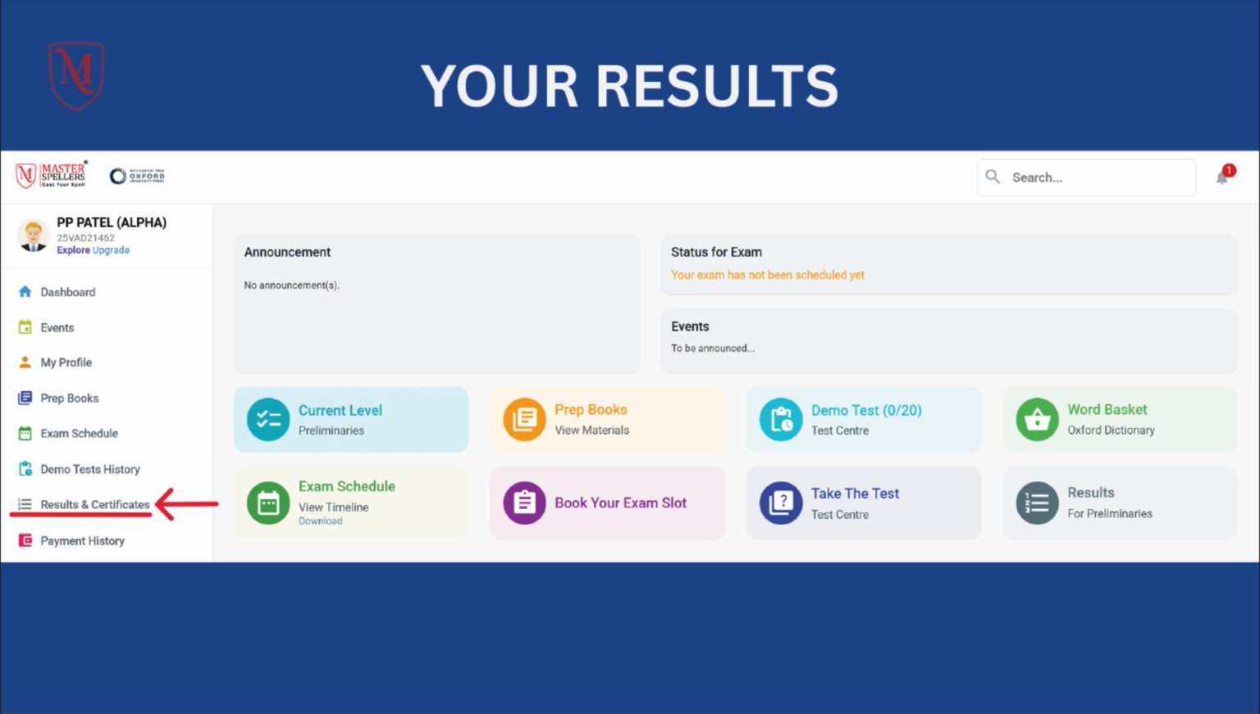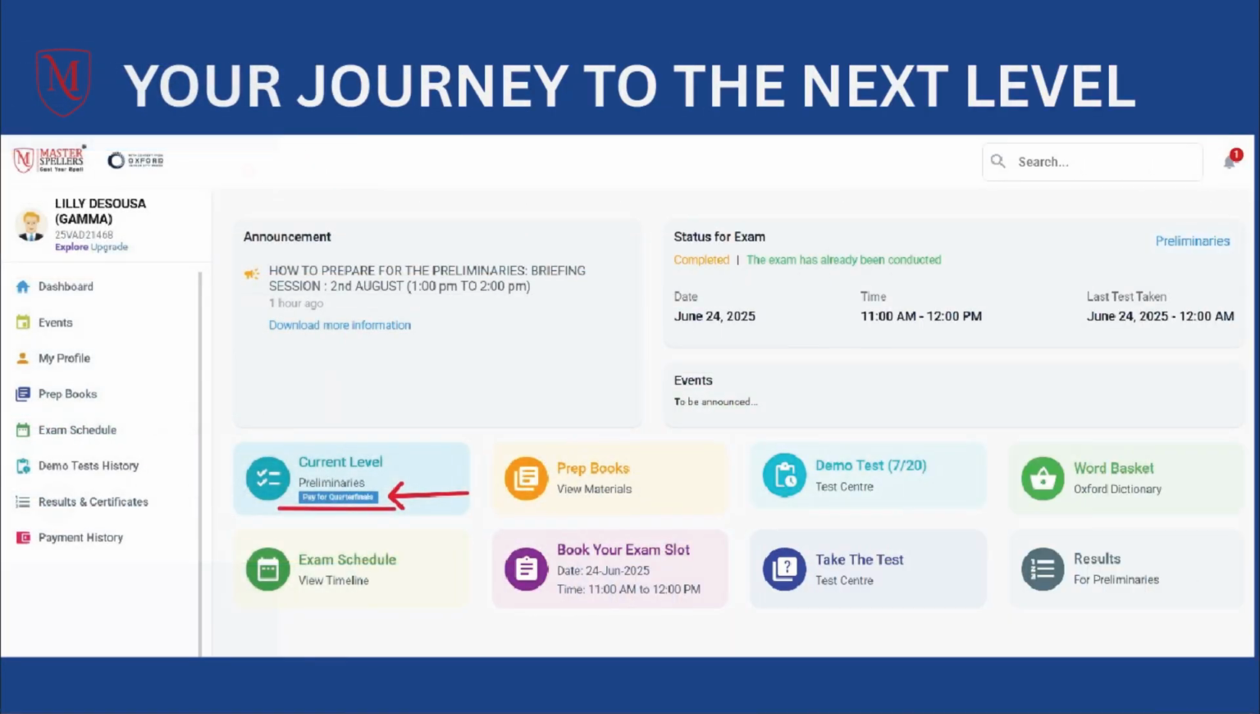If you have qualified, your dashboard will show you the payment link to register for the quarterfinals. You need to click on that link and subscribe to your learning resources that will be available for the quarterfinals and continue your journey. We look forward to seeing you on the Master Spellers journey.